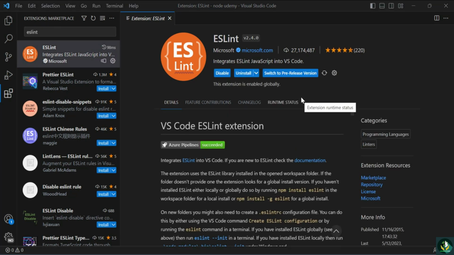So what ESLint actually does, it recognizes the patterns and finds errors and bugs in our JavaScript code as we type. So it will help us write error-free code and can help us debug issues faster. So this is the most important extension that any JavaScript developer can have. So after installing this, let's move to our next extension.